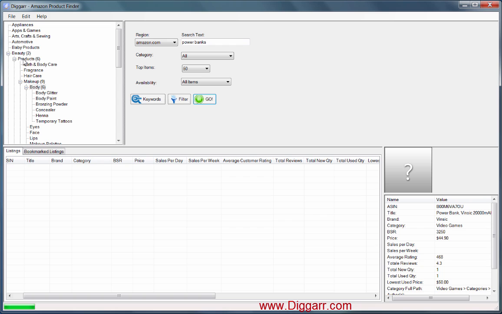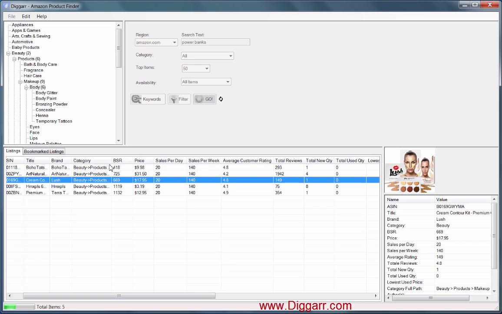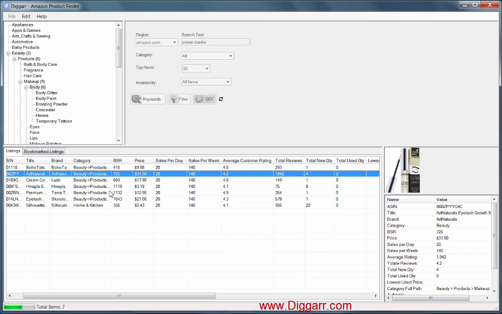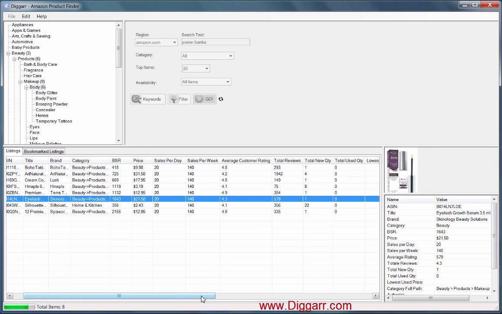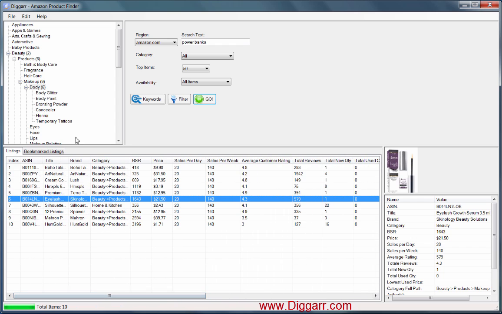Now here's the power of this feature. If I want to find the top 10 best sellers in any of the category levels, all I need to do is right click here and say show top sellers. Okay, and it's going to bring up the top sellers in the beauty category, and give you all the relevant metrics that you're looking for. So this is really, really powerful.